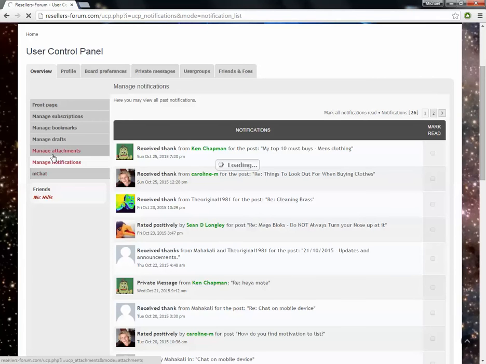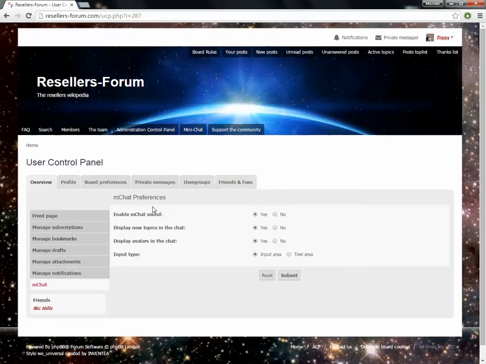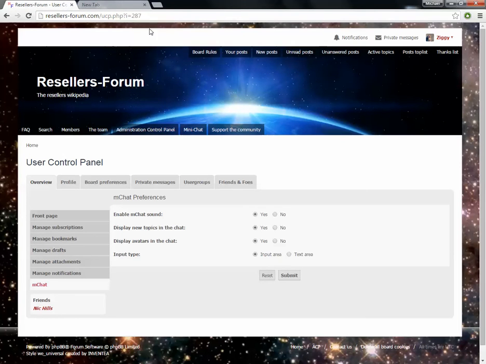MChat. This is to do with the chat room. So in here you can turn on the sound. So if you've got it open in a new tab over here or something, and you're Googling or listing on eBay and it keeps dinging, come in here, click no, and literally just click submit and it gets rid of that.